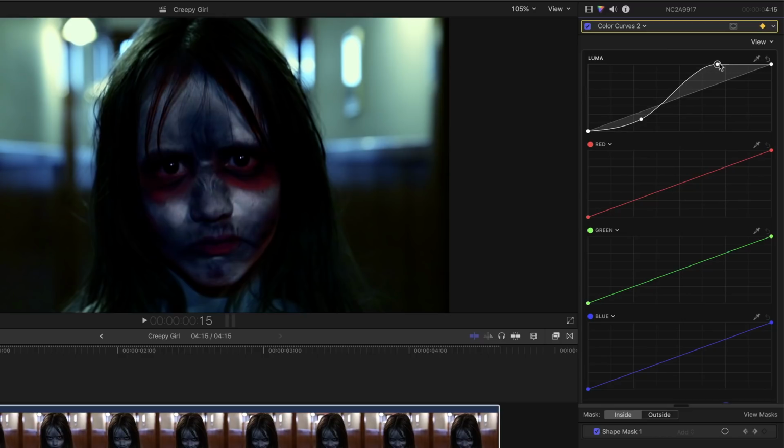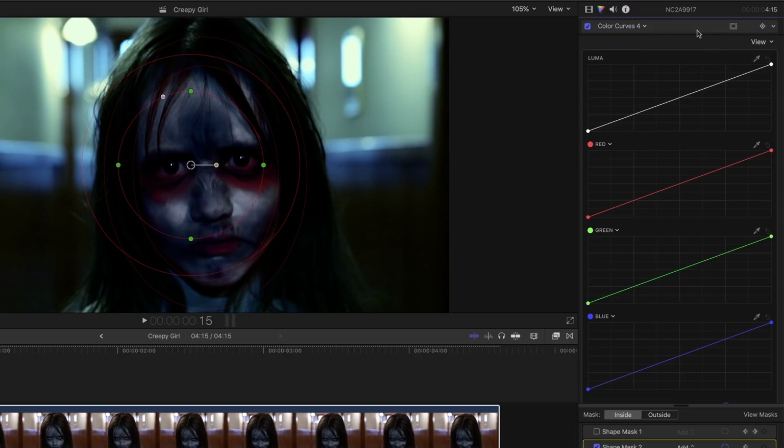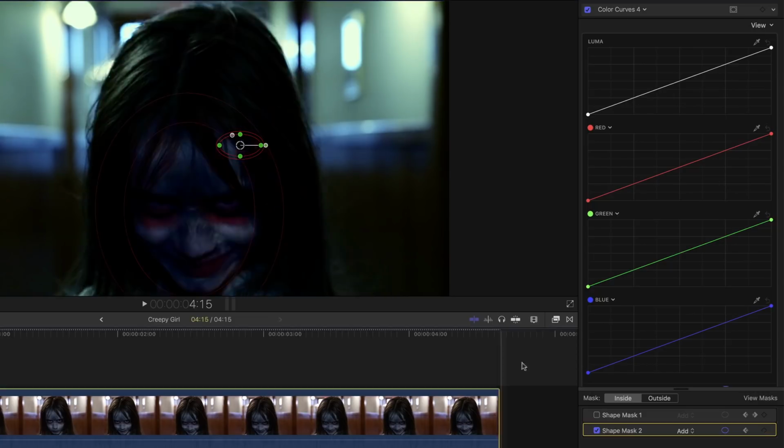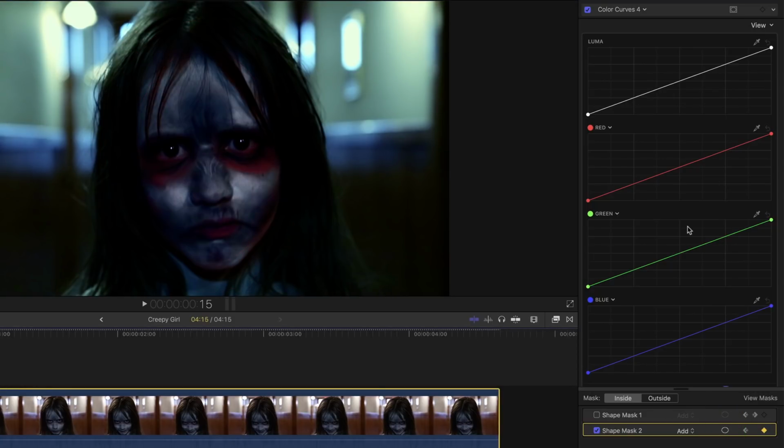The next layer to work on will be her eyes. They have way too much life in them for a zombie girl, so I'll select Correction 4. I'll make sure the original mask is disabled, then add a new shape mask, then shape it and move it over her right eye. In order to see my correction without the distraction of the mask overlay, I'll disable it. Then pull down on the shadows and bring up the highlights.